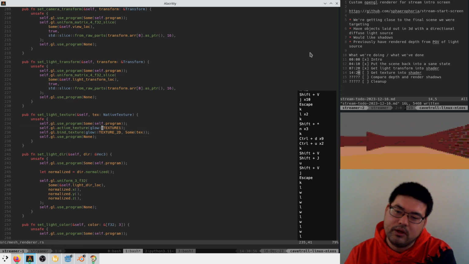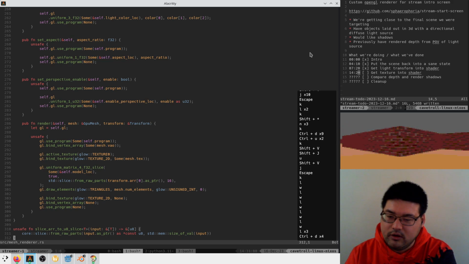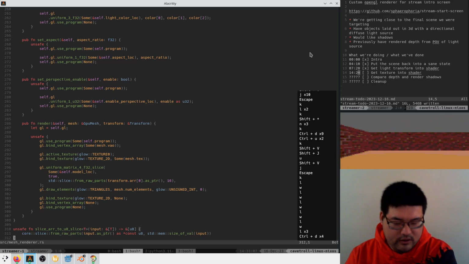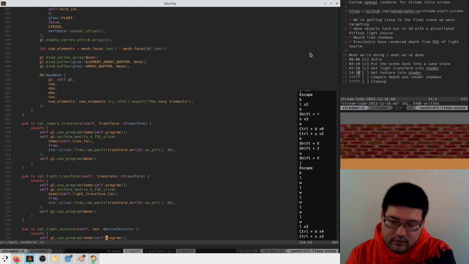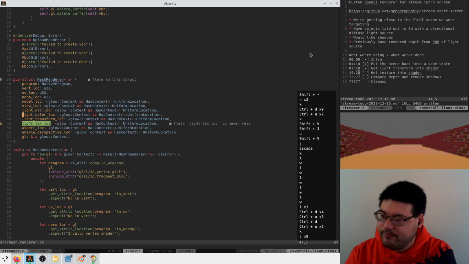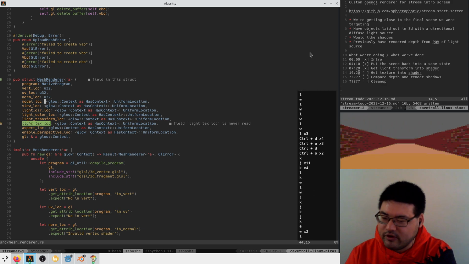No, because we expected to use it with active texture. And I forget if we ever tested that texture looks right. I think we did. Okay, sorry. Let's go back to making sure that when things are not used, they don't crash our program.